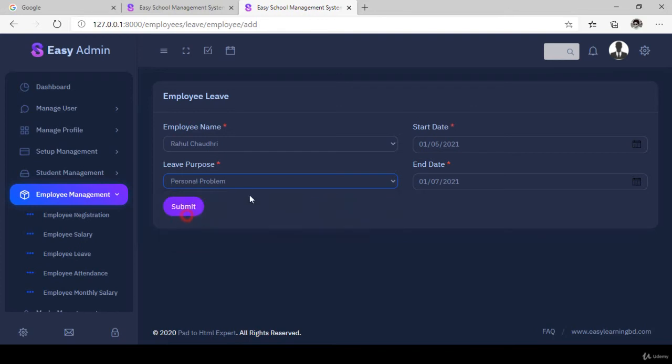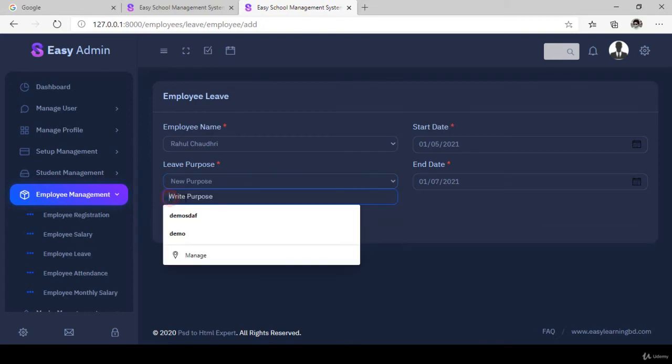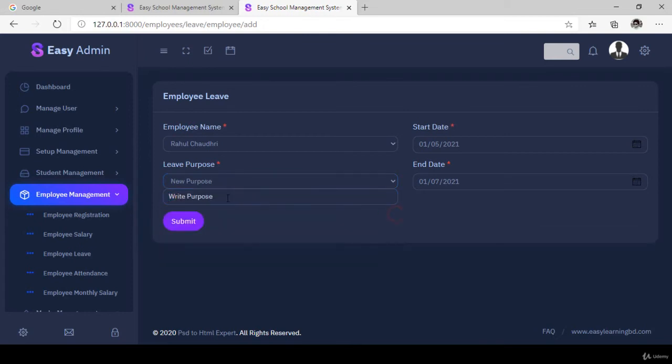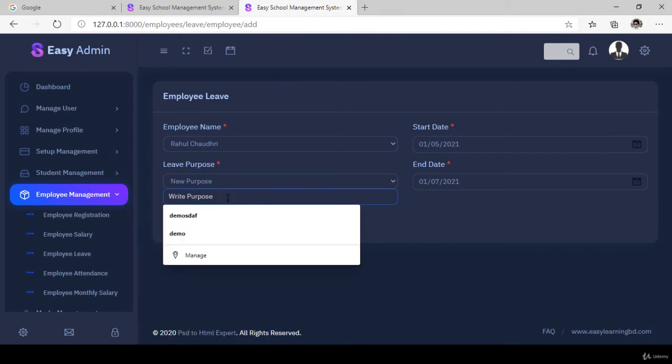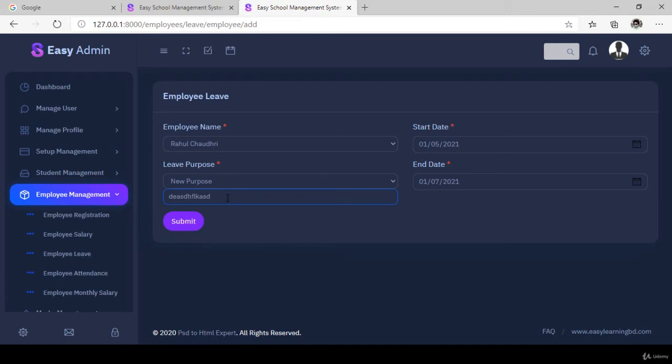Right now if you select personal problem, you can see personal problem is selected. But if you select new purpose, automatically a hidden input field is added. From here you can add data in that hidden input field. That means you can add a new purpose if you want. So that is a new purpose.